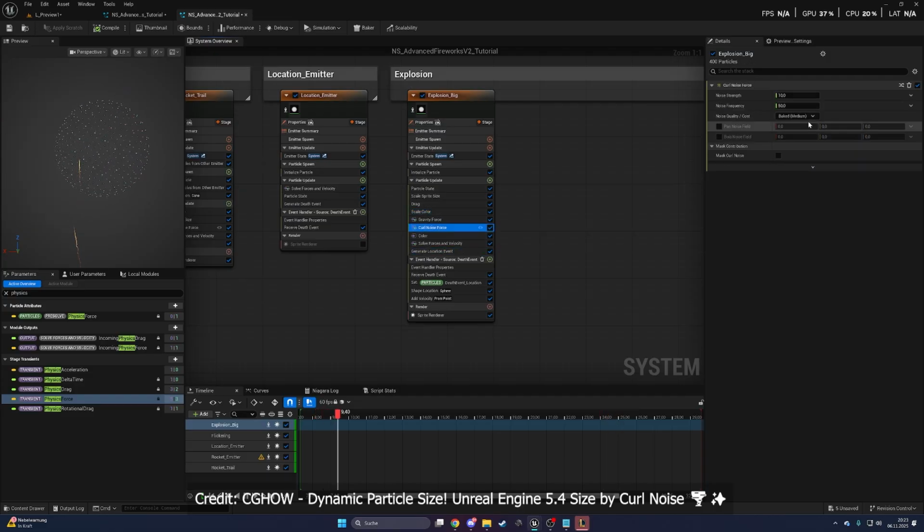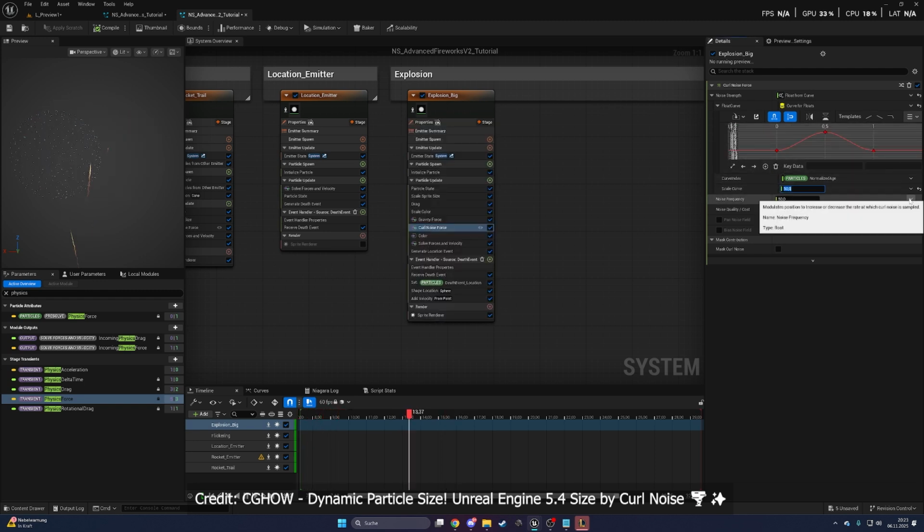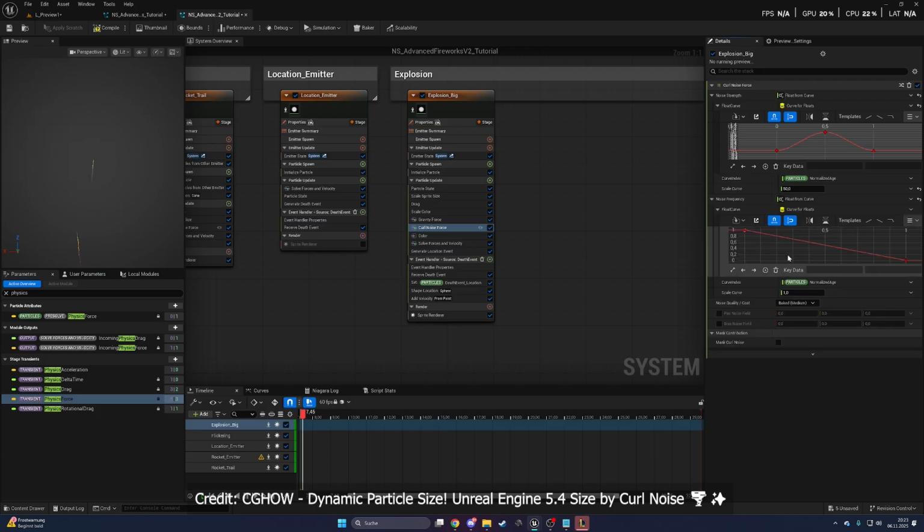To control this, we will go into the curl noise force and change the noise strength to a float from curve, choose this preset and adjust our scale curve to 50. For the noise frequency, we want a float from curve as well, just with an increasing linear ramp and a value of 0.3. You can see the colors are now changing slowly as the particles are moving through the noise field.